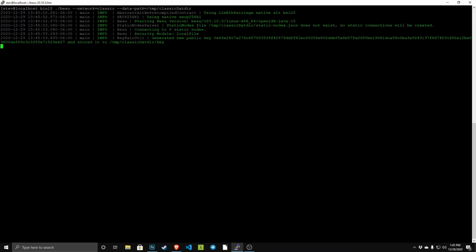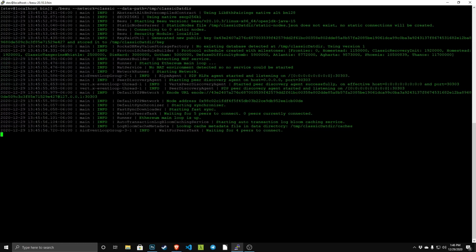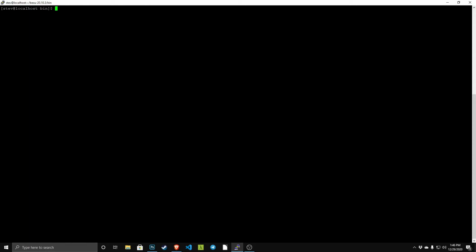By running the executable with the commands and flags that you want, Besu will start syncing a network. So in this example, we'll run Besu with network equals classic for the Ethereum Classic network. We'll pass the data path flag to where we want to store our chain data. And upon running that, you'll start to see the Ethereum Classic network start syncing. If you want to look at the chain data or the key store or logs, you can simply go to the directory you specified in your data path.